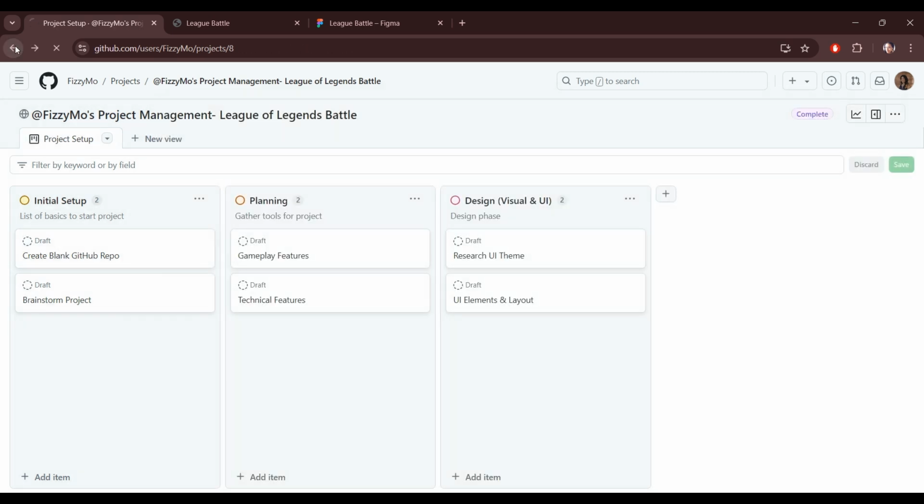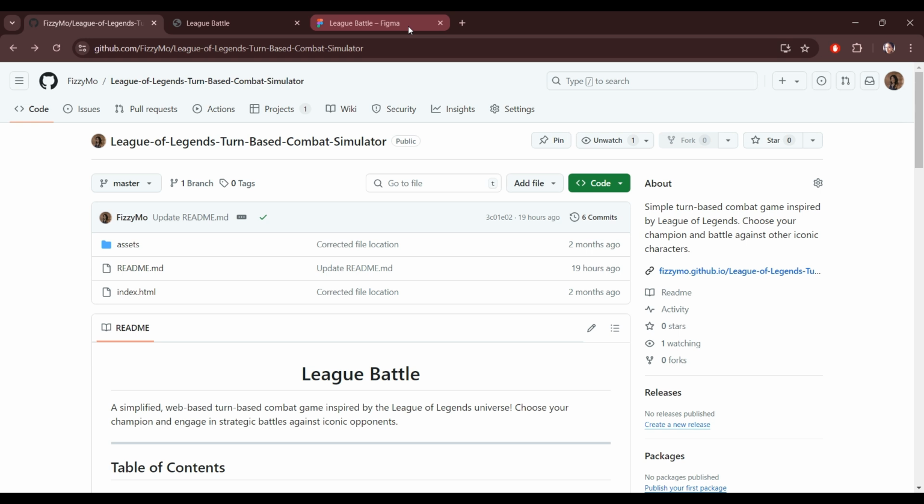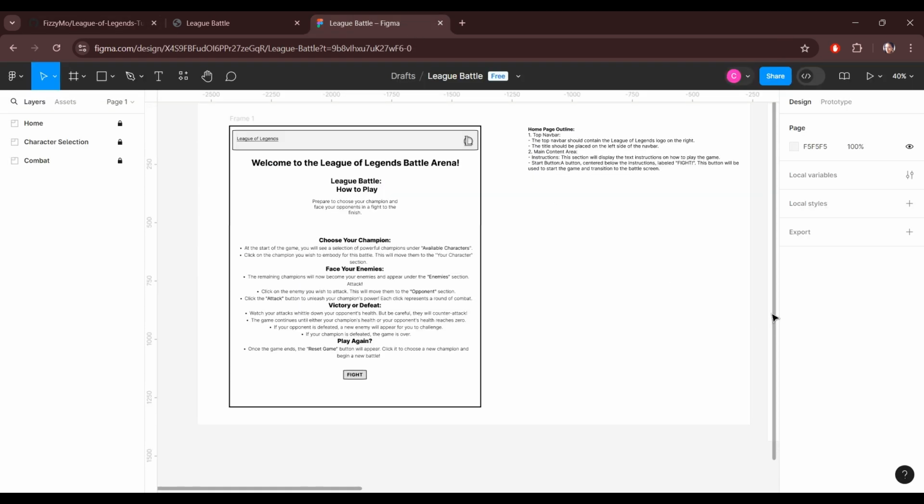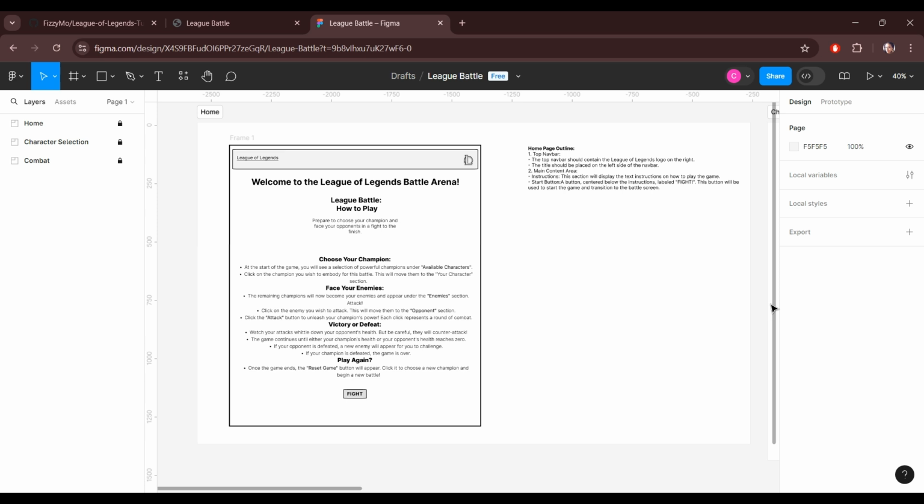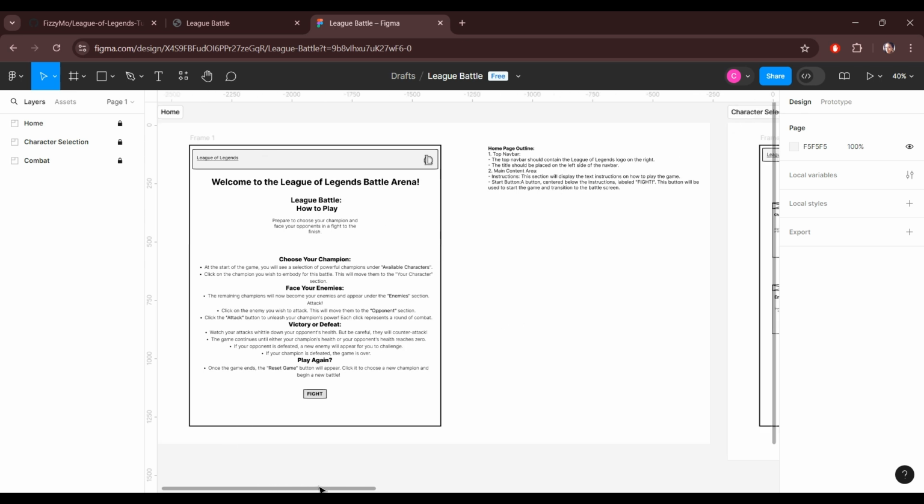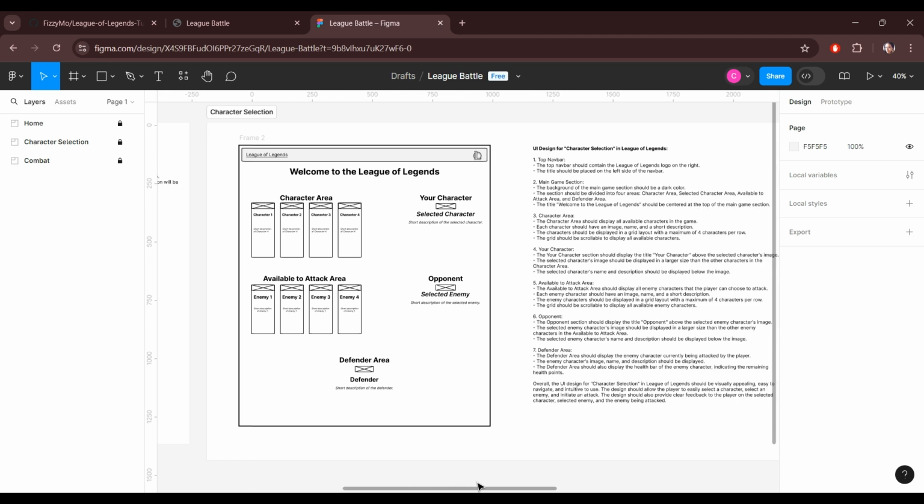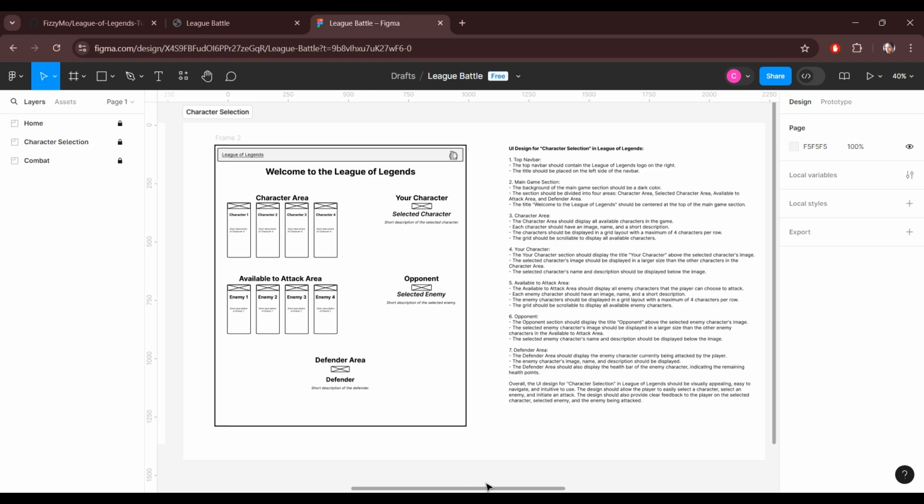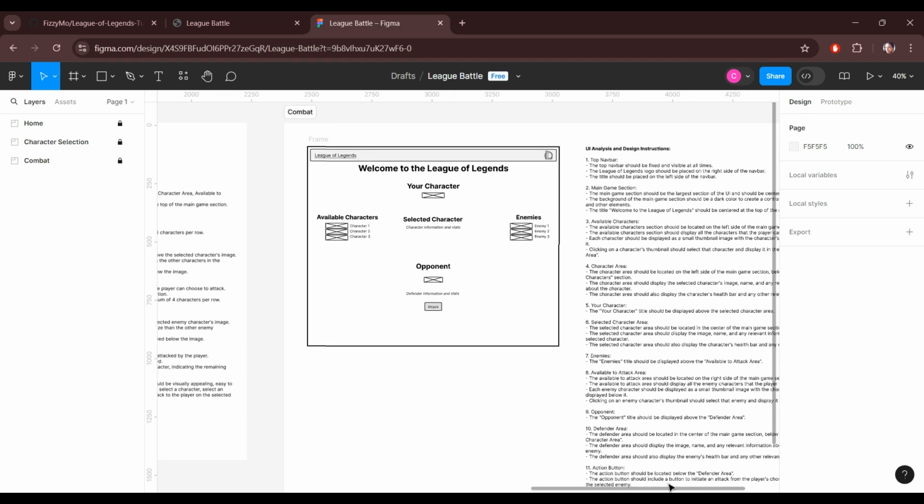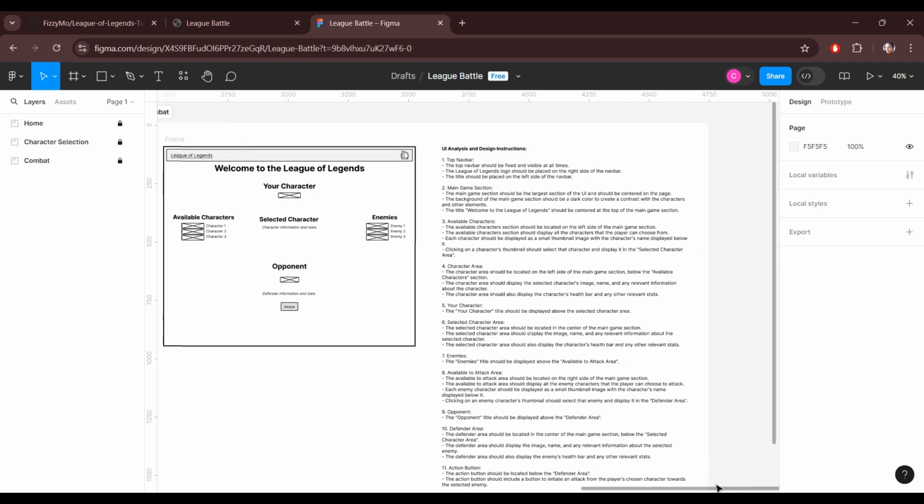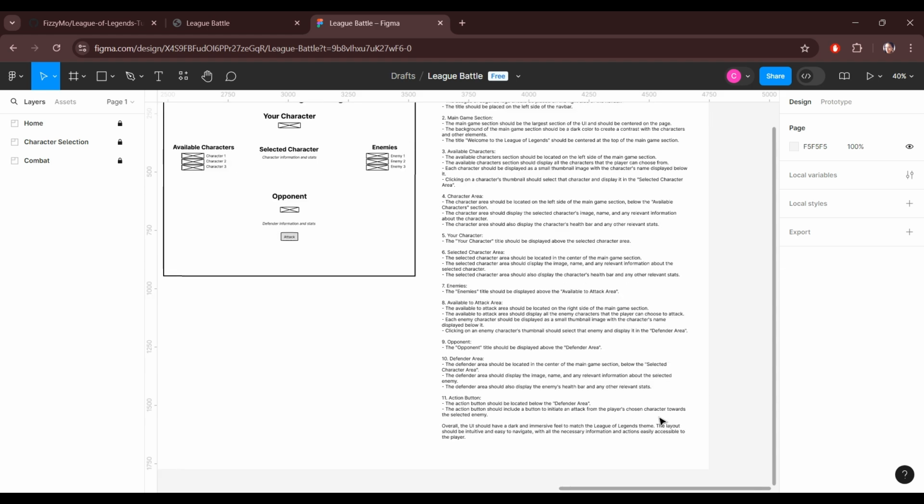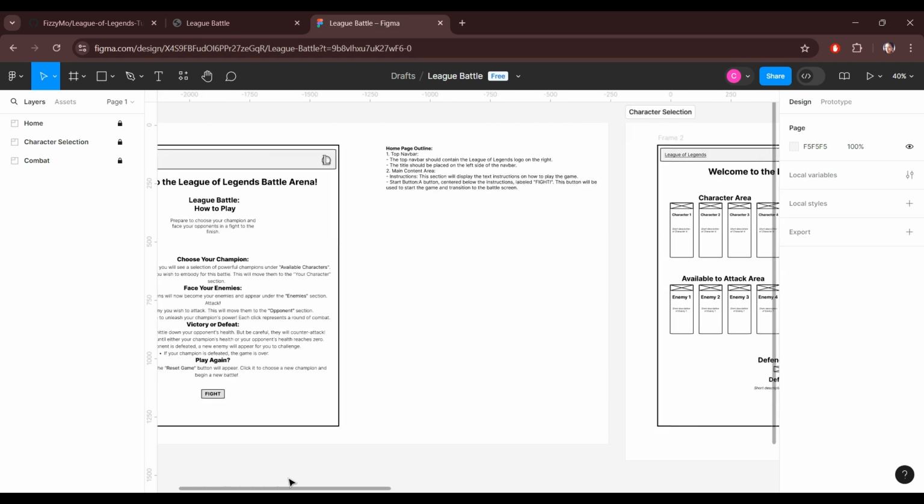Once I had all that done, I moved on to Figma, where I drew up how I wanted things to go. So my homepage with an outline for when I was ready to start coding using Visual Studio Code. The character section also has an outline, and the combat section. Each page has its own layout for when I do start developing using Visual Studio Code.